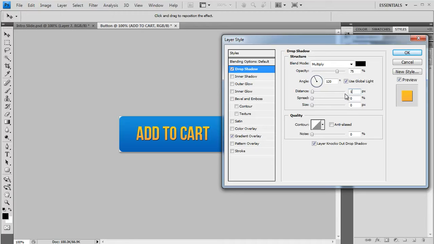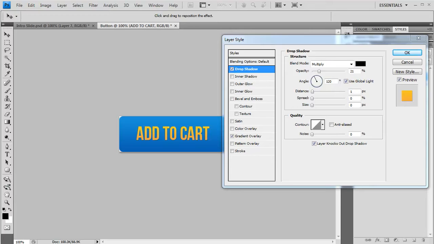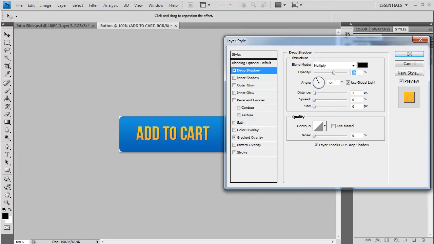So I'm going to set the distance to 1. And I'm going to change the blend mode to... actually, I'm going to keep it as multiply, but just reduce the opacity there. So it's just a tiny bit of a drop shadow. Not too much, but just a small bit of a drop shadow, like so. And so something like this is pretty much what I'm looking for.